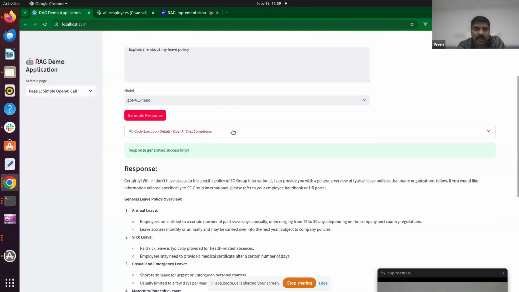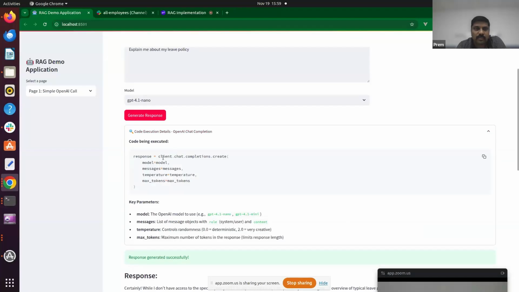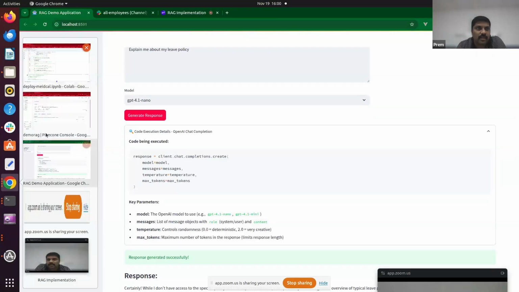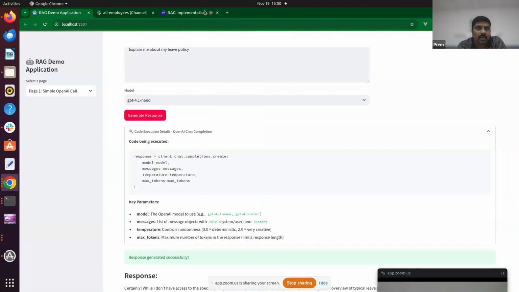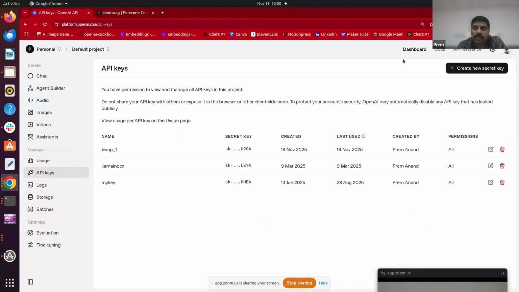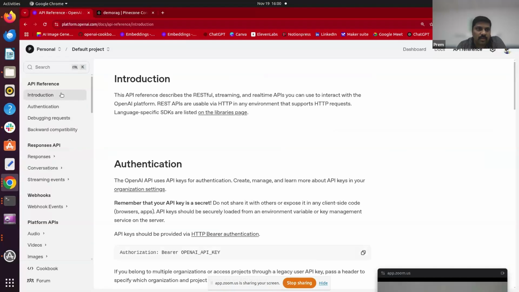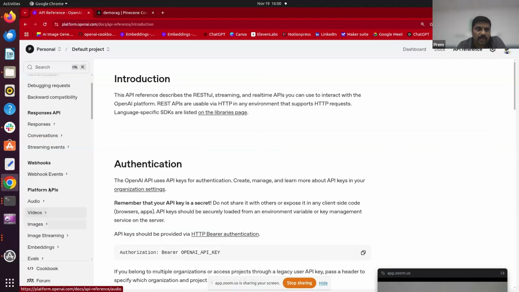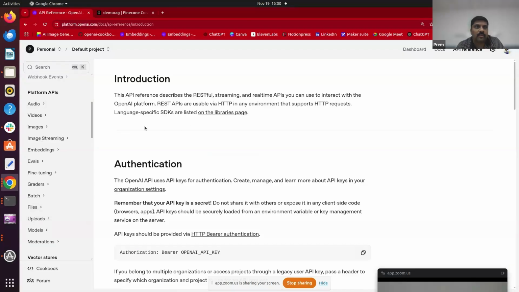Okay. So before that, let me tell you what the code behind that is. To call a model, this is a simple API. In the Python SDK, it's different for different languages. You can check that in the API documentation. Here, if you go to the API reference, you can find all the different ways you can call all the different APIs available. So that will give you a good understanding.